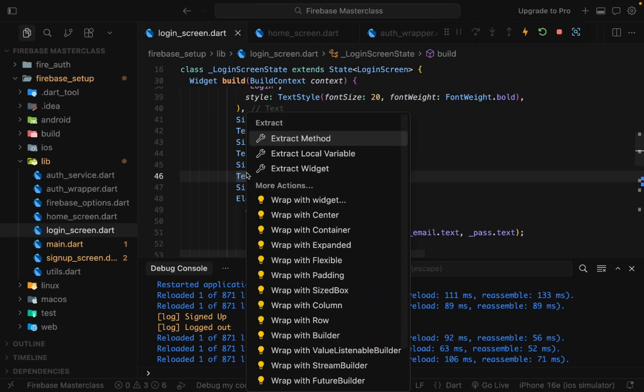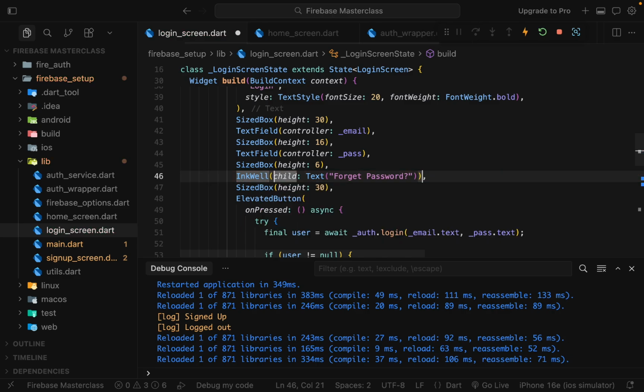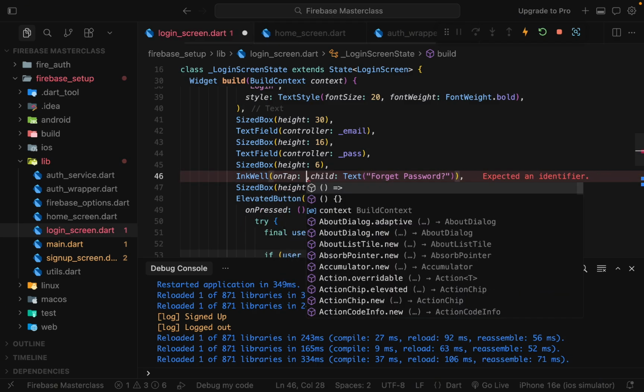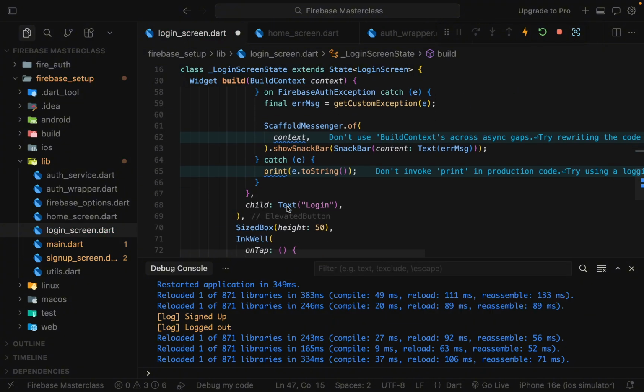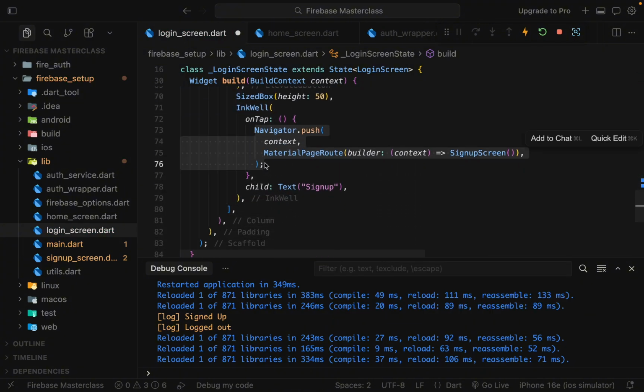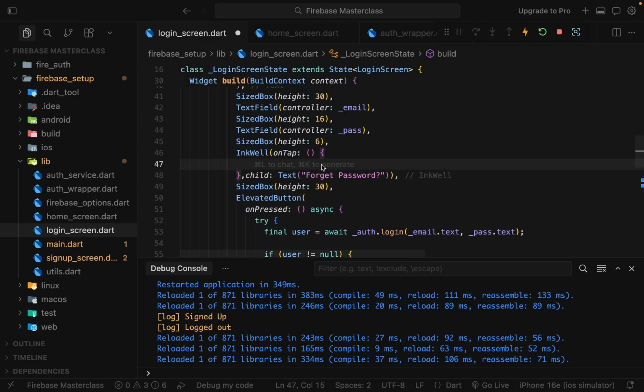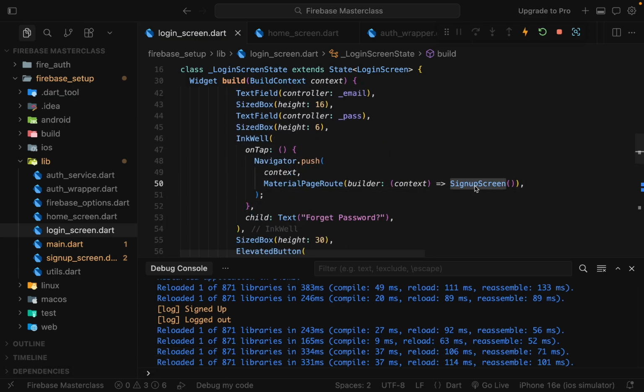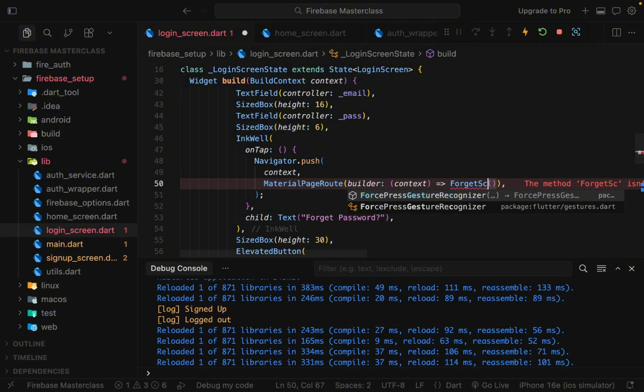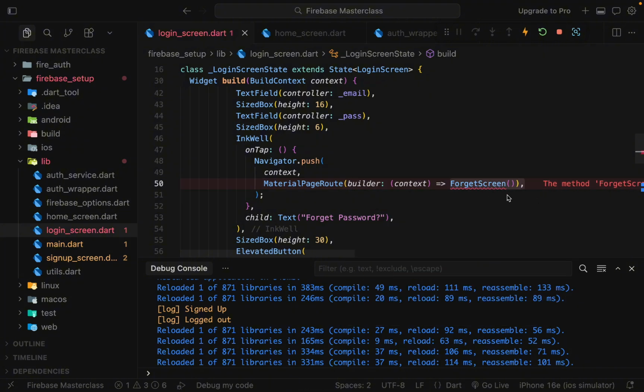So once this is tapped, I want to add an equal here to capture on tap, and based on that on tap I can move to these other screens. So I will use navigator here, just pick it up from here. This is the standard navigation from one screen to the other. I will just paste it. That was for sign up, but here we need to create a forget screen where we will move, right?